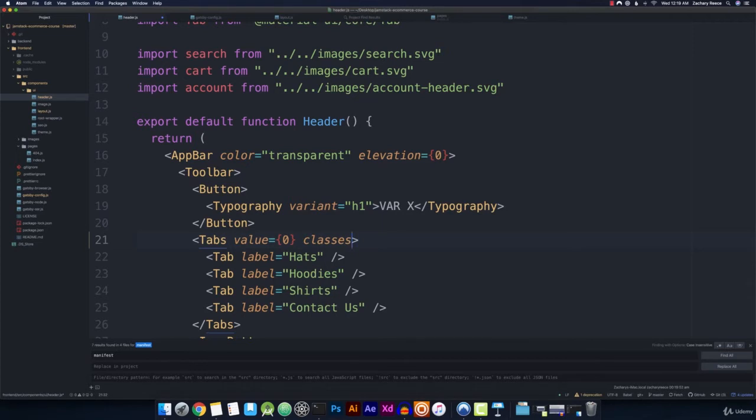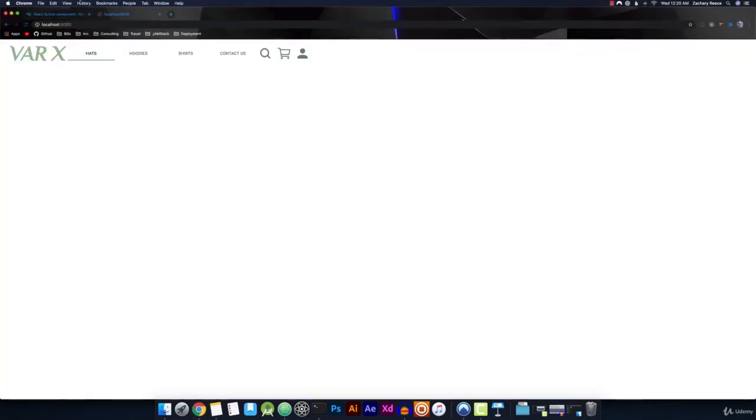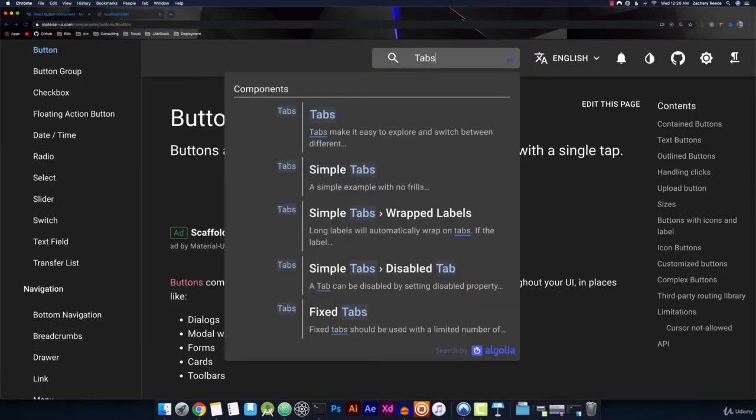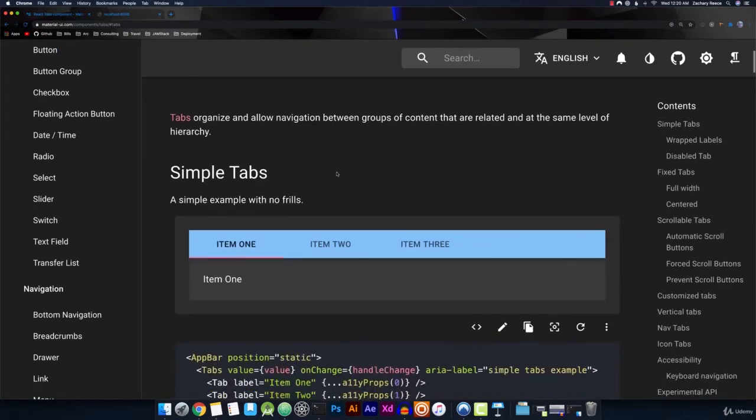This is the best way to set your styles and override styles in Material UI. So we'll set this equal to something, and we'll make this some JavaScript that we'll inject. So that's the first pair of braces, and then this is going to be an object, so another pair of braces. To find out what we need to pass into this object, let's head on over to the Material UI documentation. Okay, so I'll open this up and let's find the tabs component.